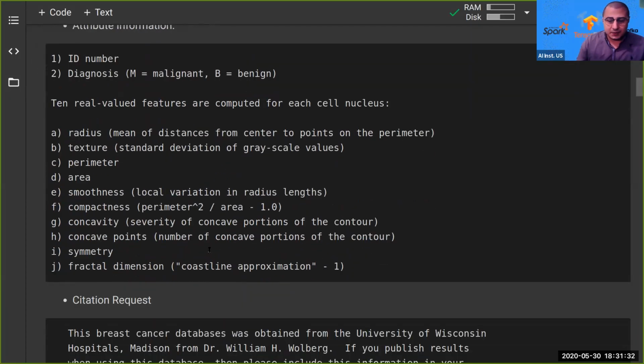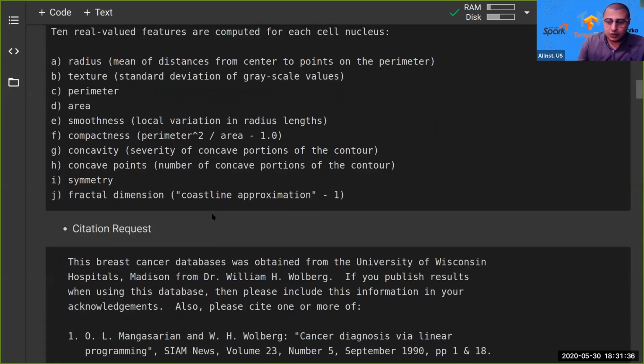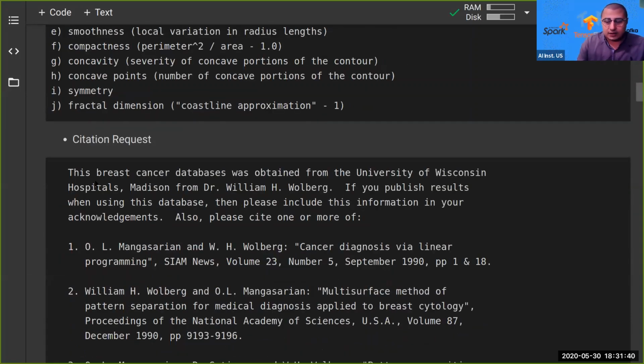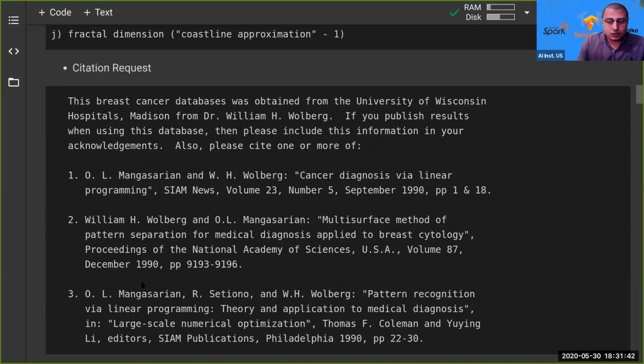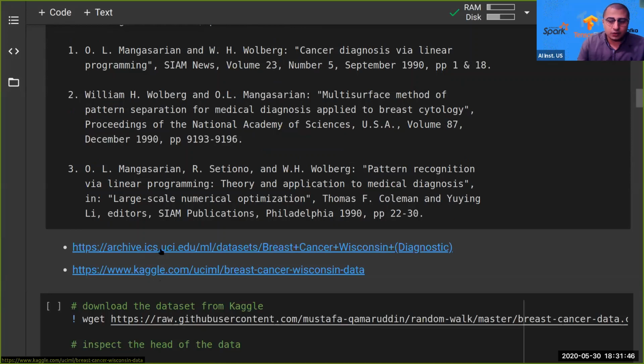As per the citation request, this data set is obtained from the University of Wisconsin hospitals, and here is the citation. It's also available as a public dataset on kaggle.com and on the UCI repositories, so if you want to reference either of these two, you can find them easily.